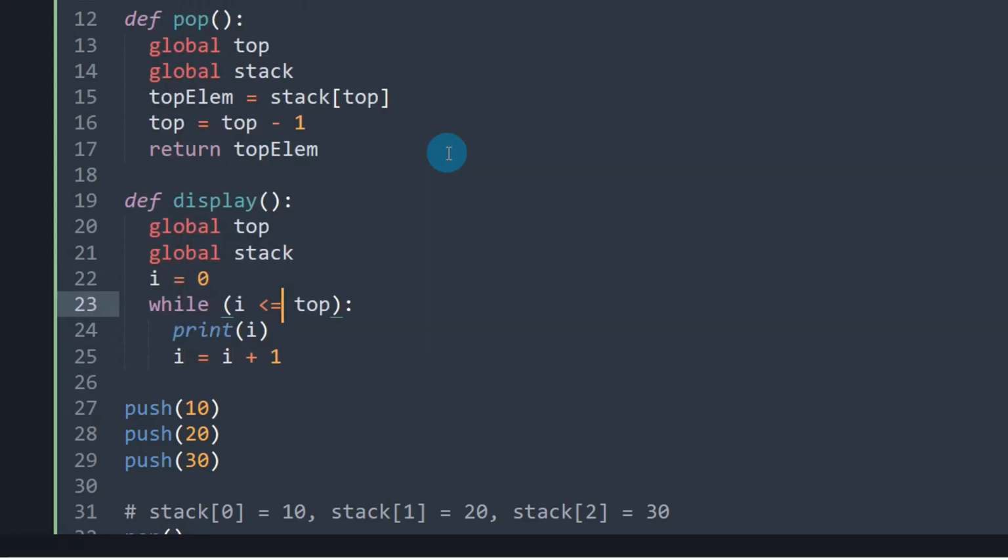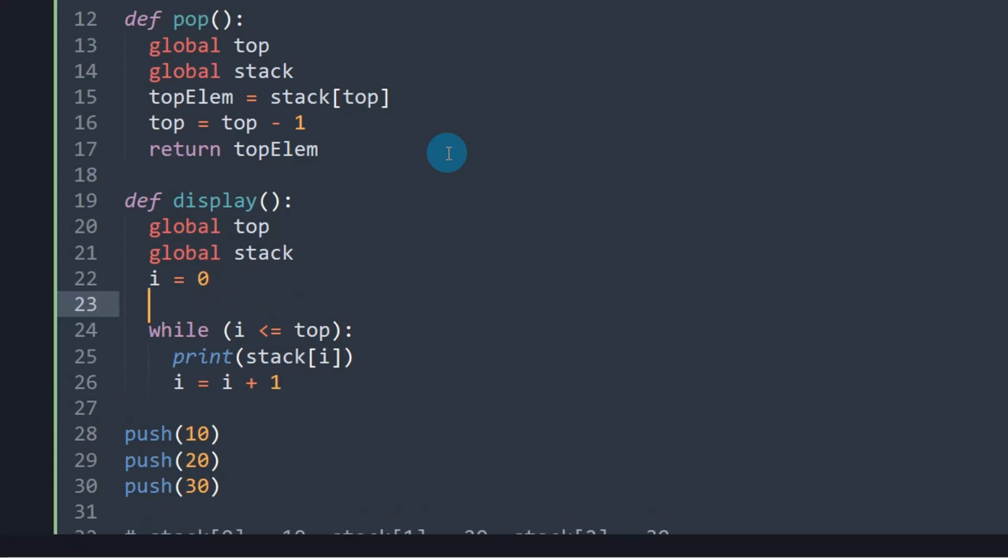So inside this while loop, we are printing stack of i. The element at index i on the stack we are going to print. Then we are incrementing the index, i plus 1, till we reach the top. Let's say there are two elements in the stack, index 0 and 1 will print the elements at index 0 and index 1. Let me write one more line here so that it will be clear while printing: current stack. I'm just putting this.